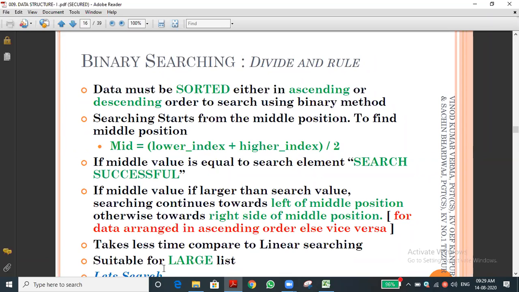This is another method to search for an element in a big list. This is very apt for you now because you are doing a project. Whenever you want to search from a big database, use the binary search. So this is the concept. Divide and rule means the binary search will divide the list into two equal halves, first half and second half.